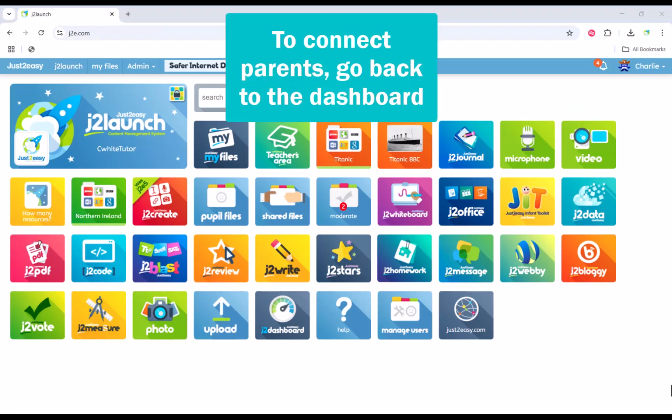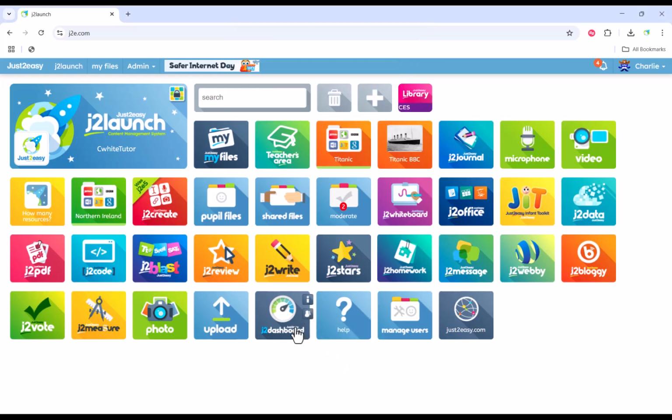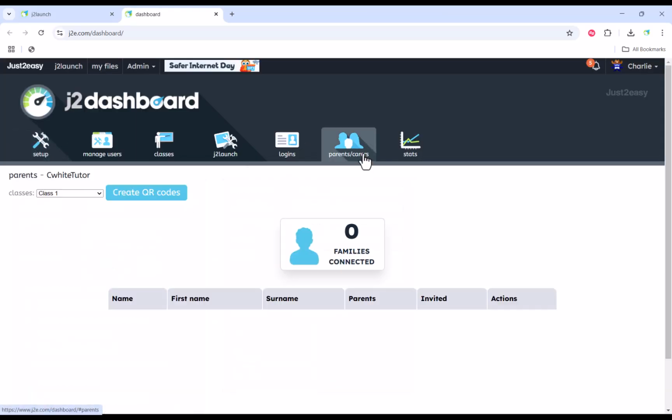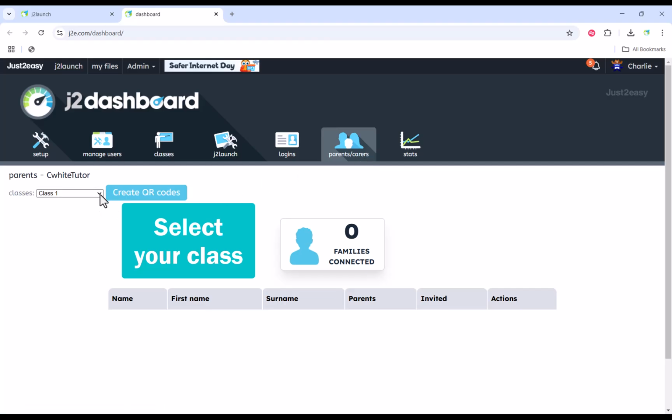Now to connect parents so that they can share in their child's learning. We need to go back to the dashboard for this and go to the Parents Carers tab. Select your class from the drop-down menu.